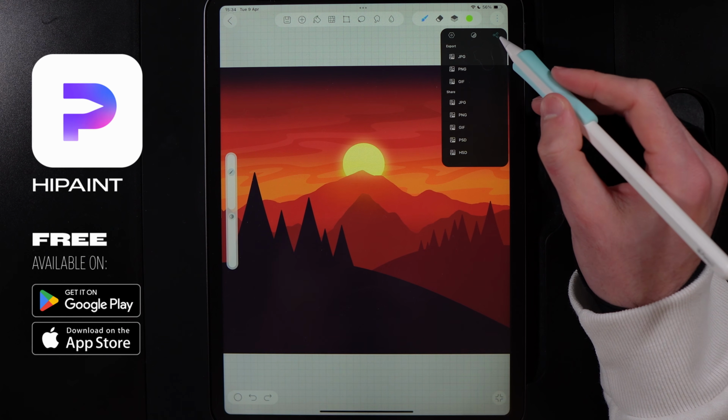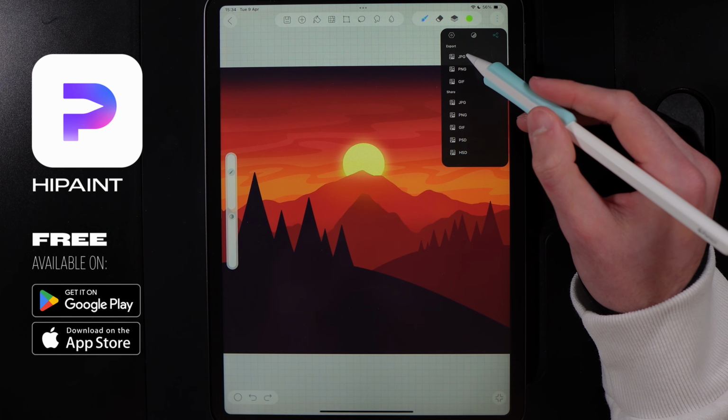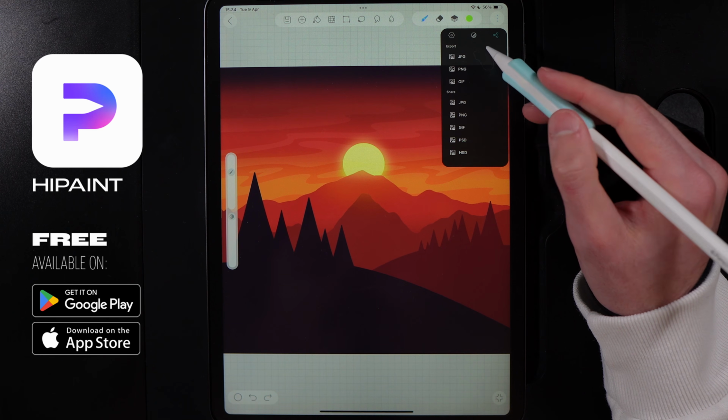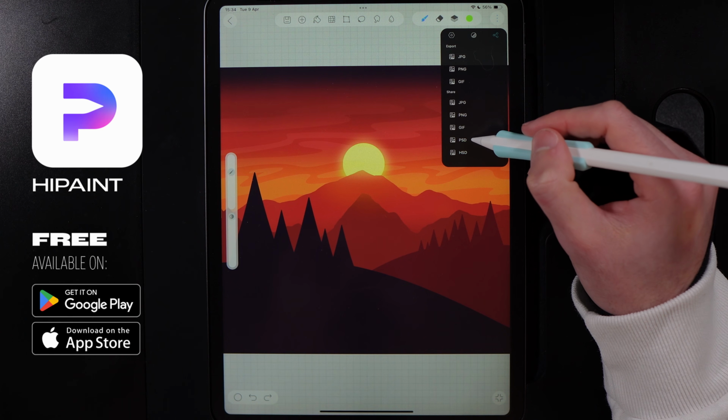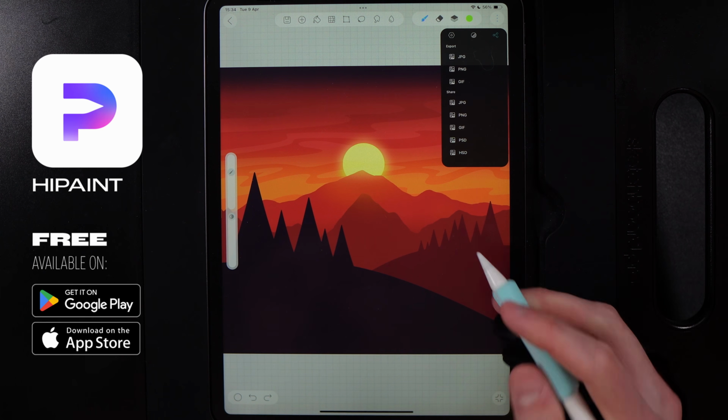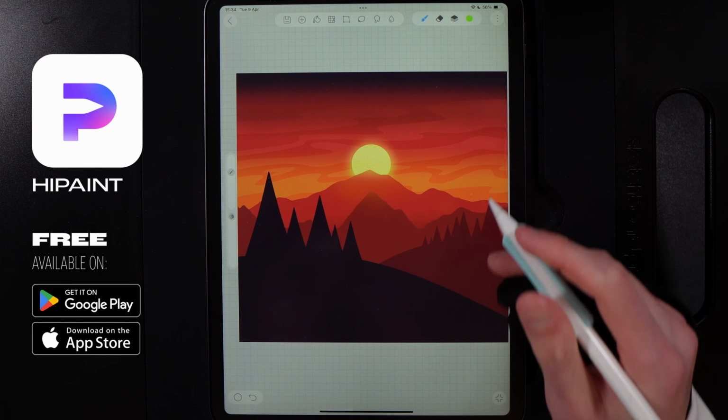And the 3 dots, that should have summarized everything. The option there then is to share. You can export your work as a JPEG or a PNG or even a GIF, and you can also share it as a file with the options of PSD as well as HSD as well. So lots of different options. And that summarizes all of HiPaint.